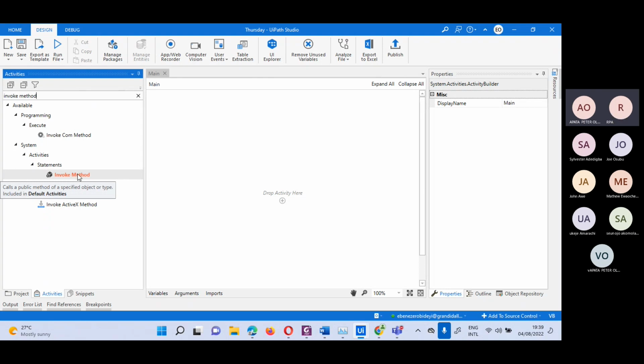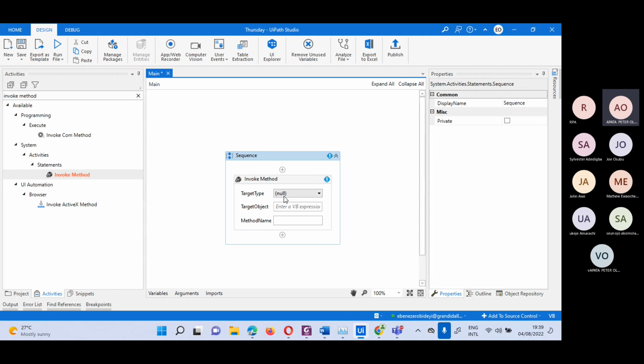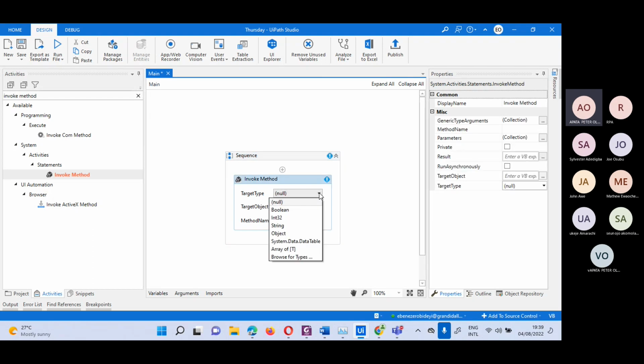All right. So what it does is it calls a public method of a specified object or type into the studio. When it is static, the target type is used. When it is non-static, the target object is used, and then of course the method name.